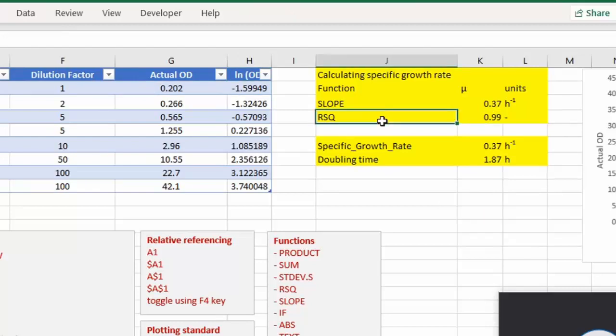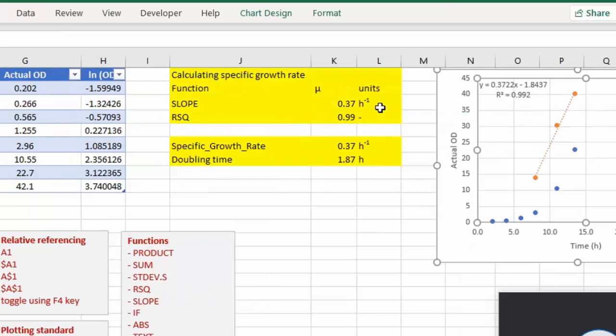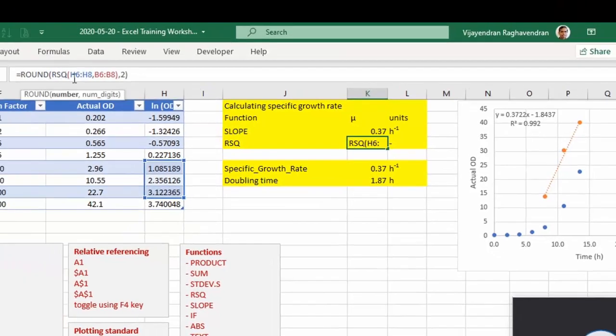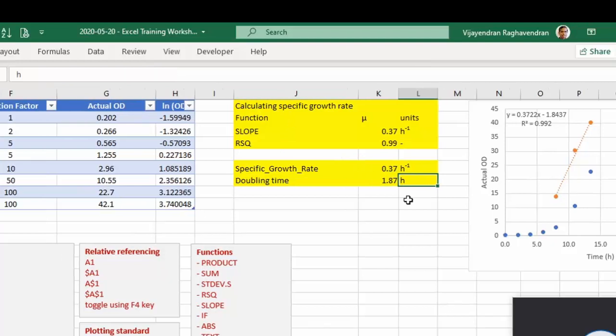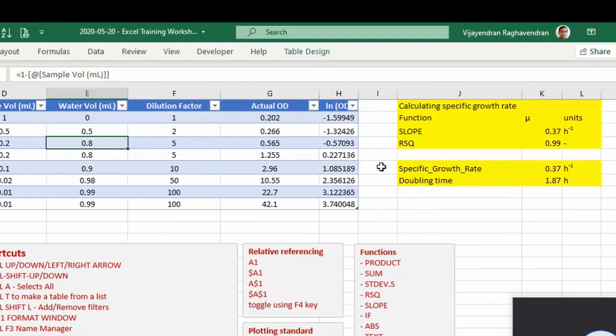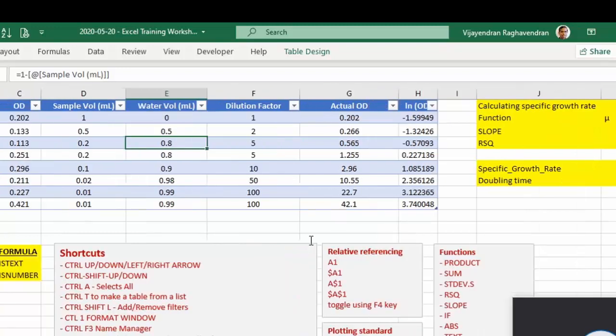And then the R square value, you normally get it from the graph. This is the graph that I use. So 0.37 here, this 0.37 shows on the graph, and then 0.99, which is again the RSQ function. Then the doubling time is 0.693 divided by the specific growth rate, so you can calculate the doubling time in hours. That's a very useful way to work with Excel, if you know the table nomenclature, so you know what each value is rather than F2 and C2 and so on and so forth. All right, so let's go to the next one, which is relative referencing.